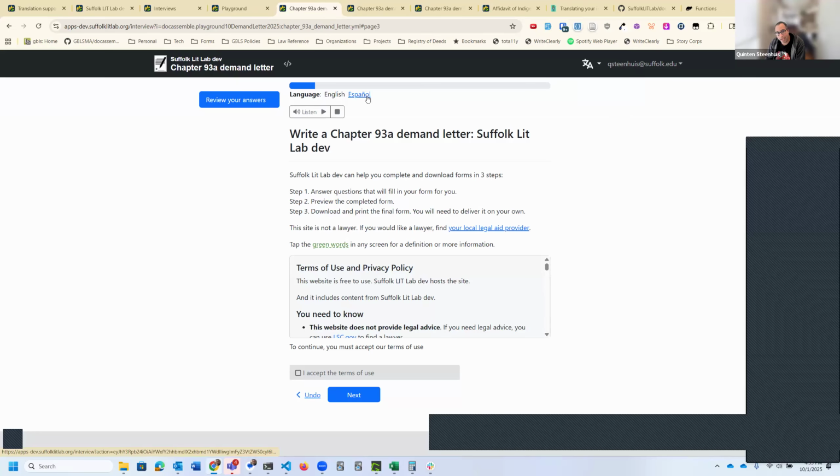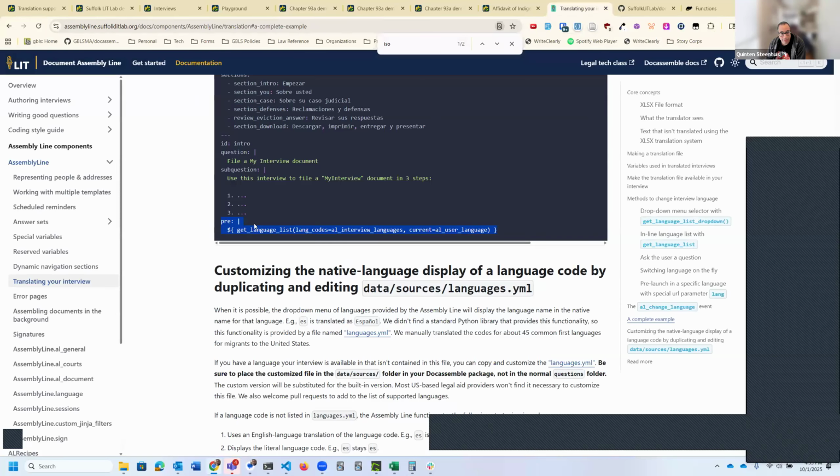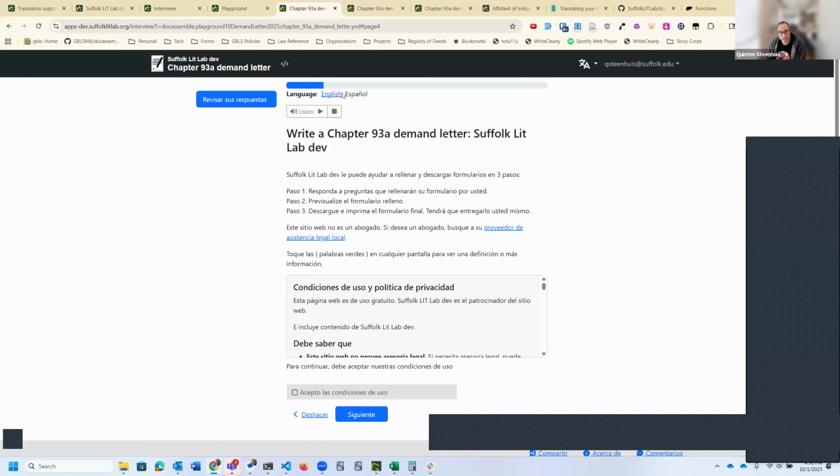So that is another feature we have, and it is just this function here, get language list. This refers back to the current language and the list of languages that you already defined in other places in your interview. So you can just drop this into your interview files and it will work right away. Or you could put some conditional logic around it if you want. Usually you don't want that on every page because it takes up space. But it is maybe nice to use on the first page of the interview. So that is really all that it is.